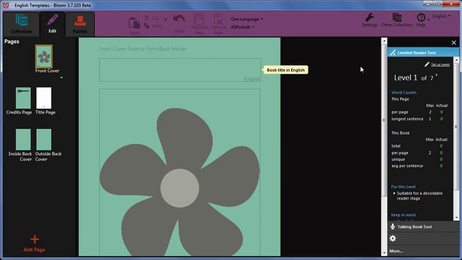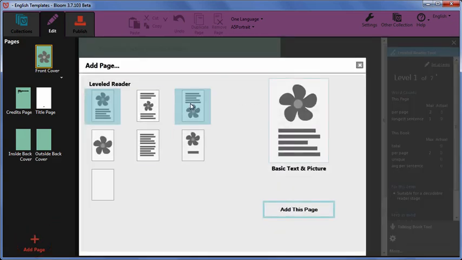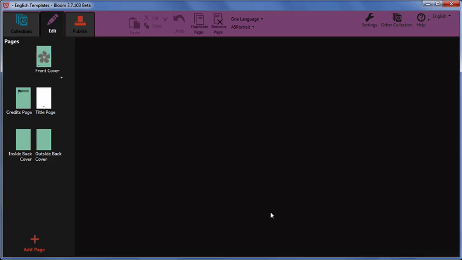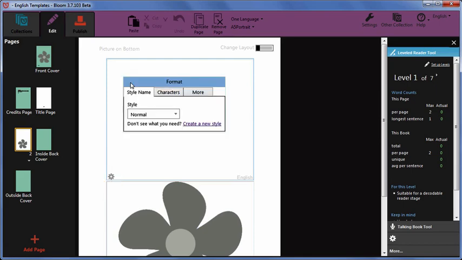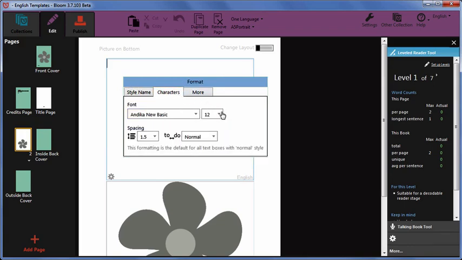As this level 1 book is for beginners, we probably want to make the font size larger. To do this, add a page. Click on the gear icon. We're going to edit the size of the normal style. Click on the Characters tab. Increase the font size.